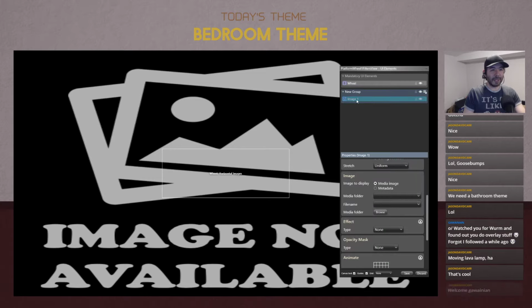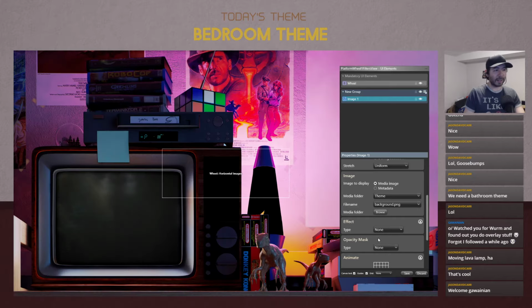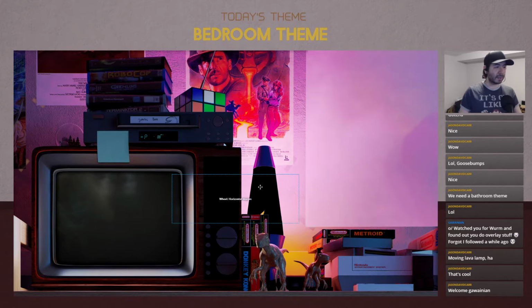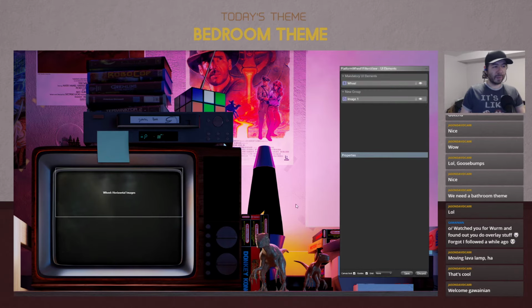So we'll start with this image. Basically I have an image element, and I have not told it what image to use. Now that I added a folder called theme, find the background. Perfect. There's my background. The only thing on top of it is the wheel, which I will move over here for now. You can see I cut out the lava lamp. Let's see how this works.